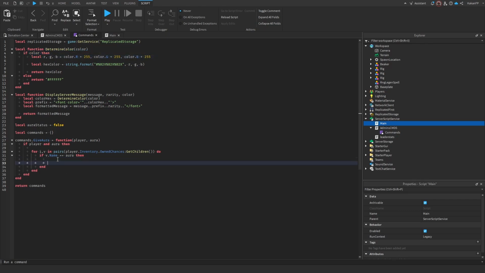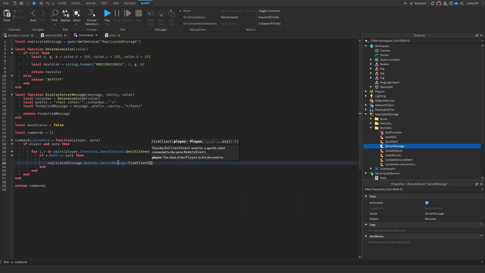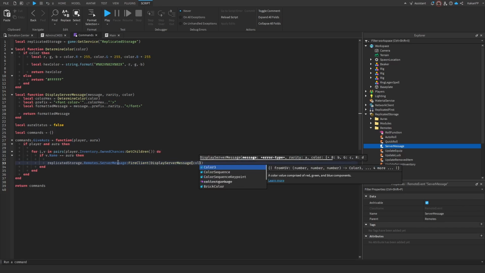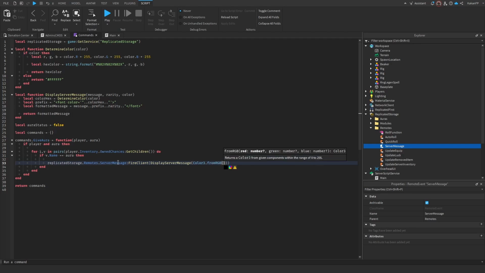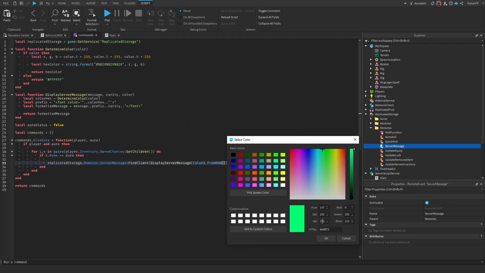So we're going to type in the chat: replicated storage.remotes.global, what did we call it? Oh sorry, remotes, we called it server message. Fire client, because we only want to fire it to the player who sent the message and not all the players. Display server message, we're going to pass through our Color3.fromRGB, and inside of here I'm going to add a green color. You can add whatever you want.